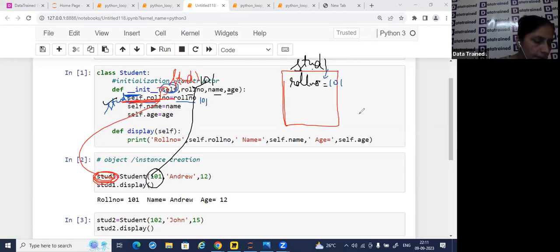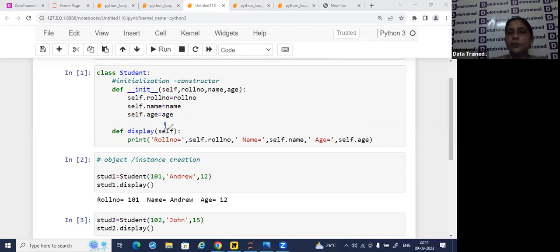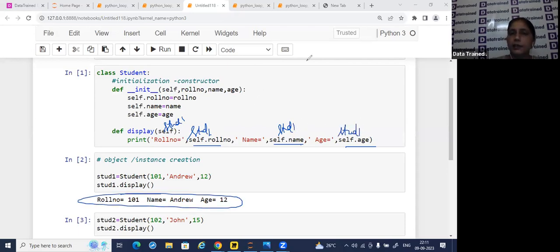No, you can never write student here, because self means automatically stud1 is passed. So all the stud1 values it will be taking: stud1.roll_number, stud1.name, stud1.age. Second time, if I call it with stud2, automatically stud2 will be passed, then stud2.roll_number, stud2.age, and stud2.name will be there.